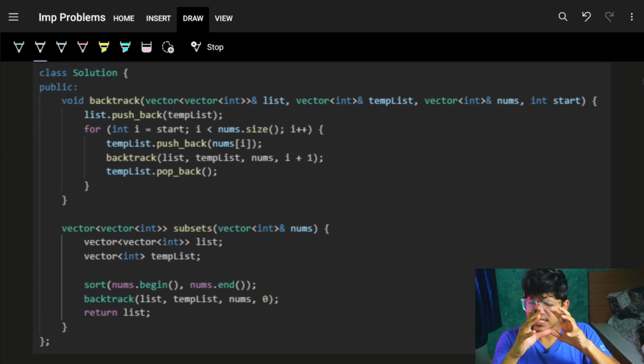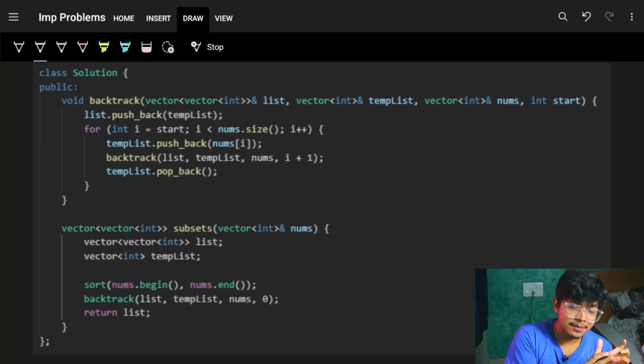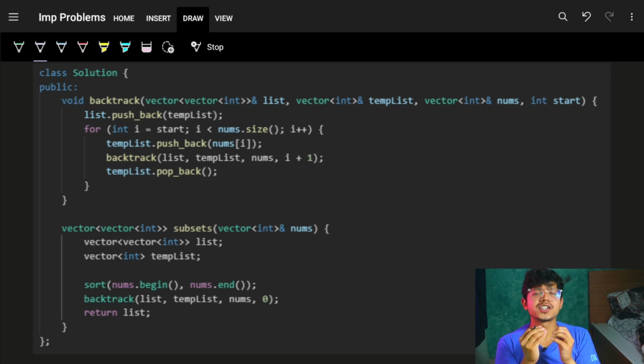Let's quickly see the code. That's the reason I specifically mentioned grabbing a basic idea of what recursion is.